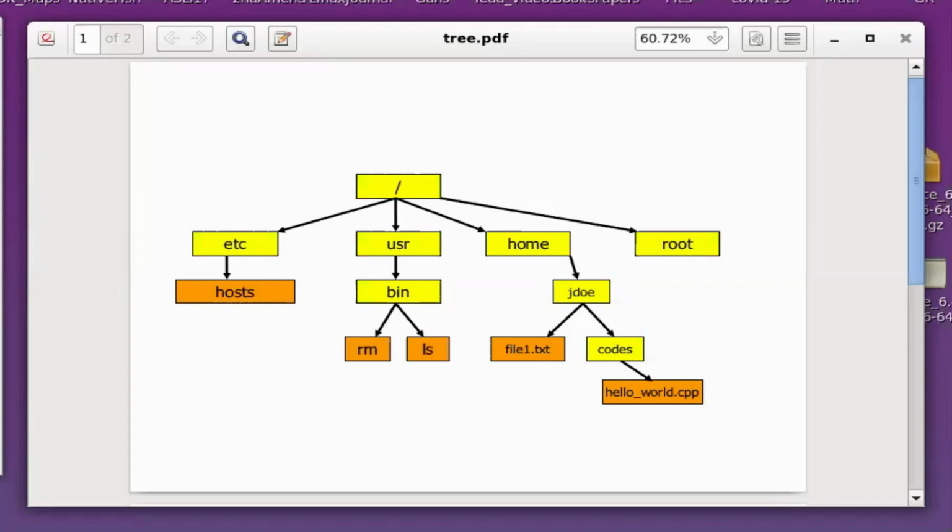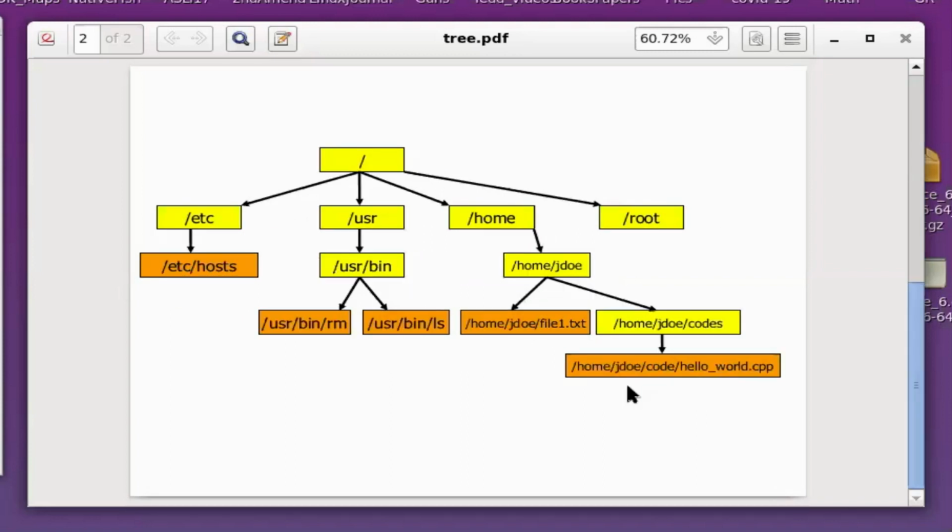Now, here's a question. When we want to access, say, this file, hello_world.cpp, when perhaps we're up here in JDO, how would we access that file? Because it's not directly below JDO like file1.txt. So we need a mechanism to do that. In order to do that, we have to talk about something called paths or path names to files. To illustrate that, let me go to my next slide here.